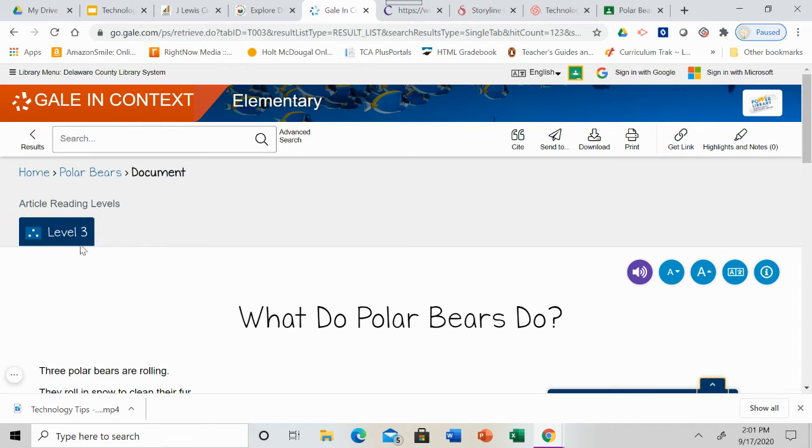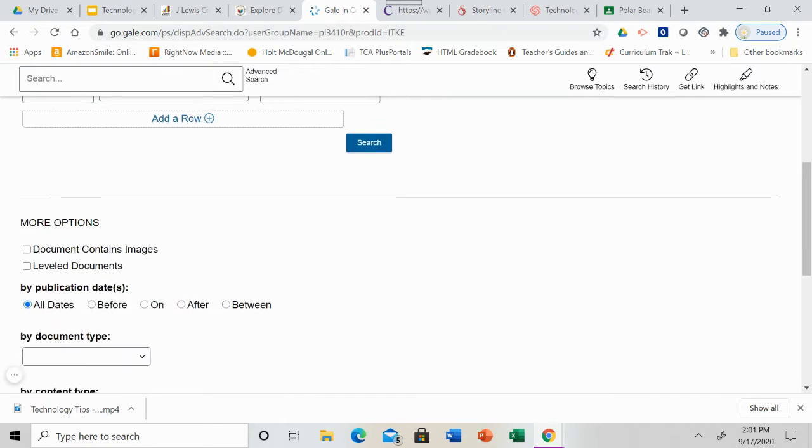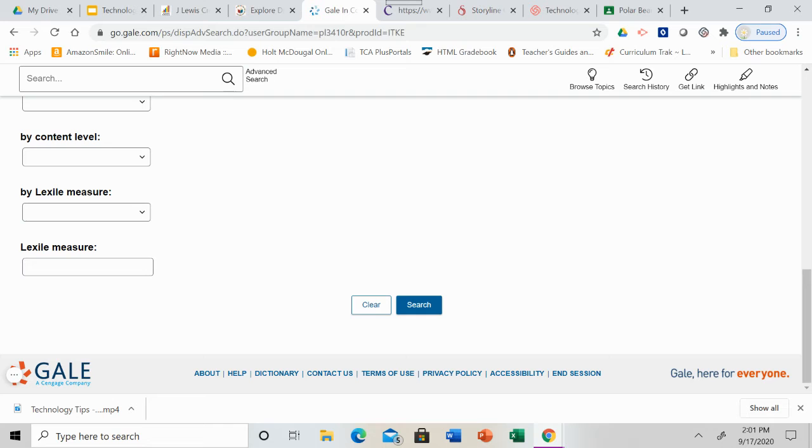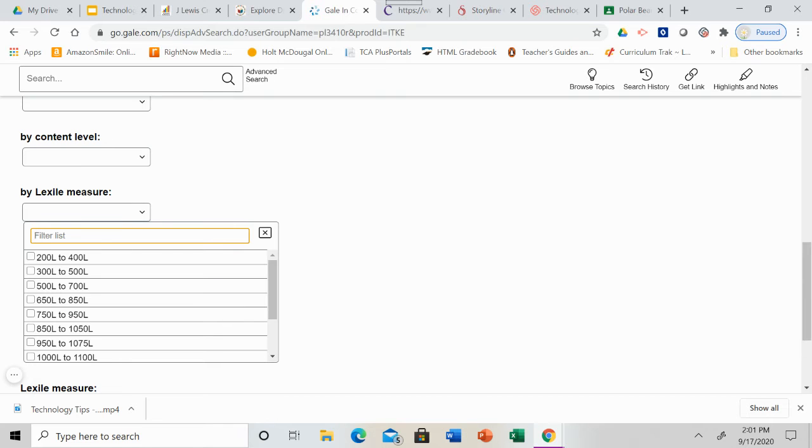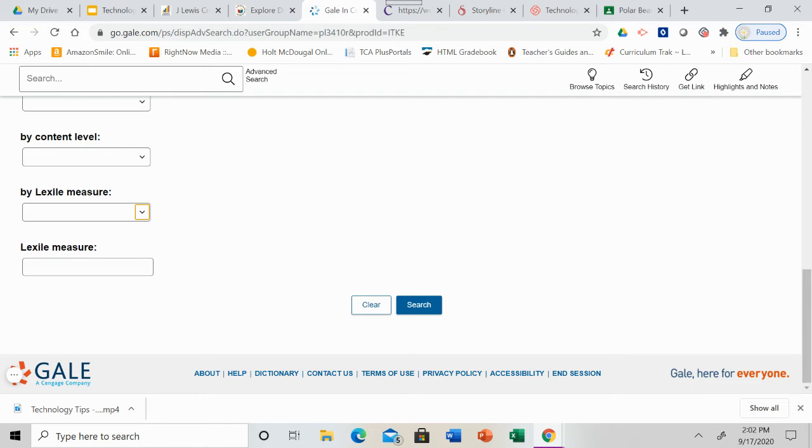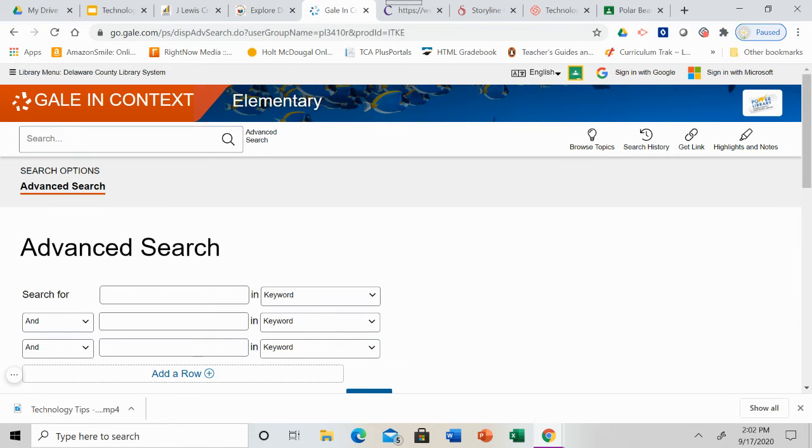We've also got reading levels as well. So there is an advanced search, and at the advanced search, you can narrow your search by Lexile measure, by a range, or if there's a specific Lexile, you can do that as well. So you have some nice options to help you get at resources that match your students' reading levels.